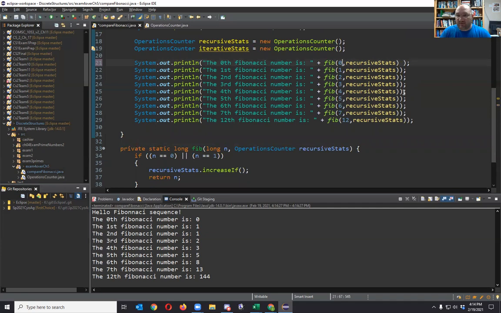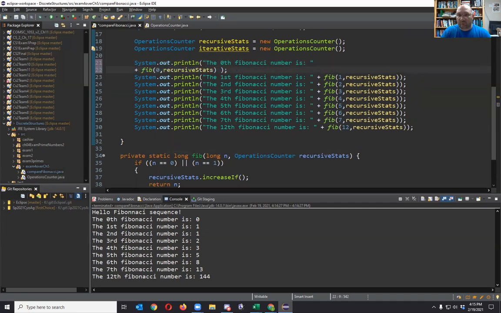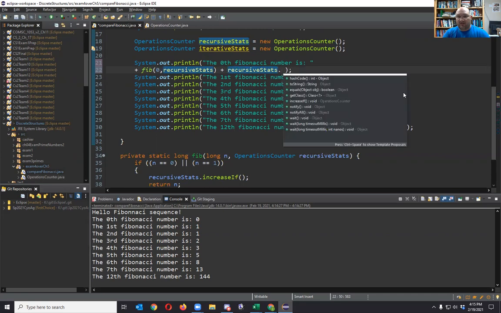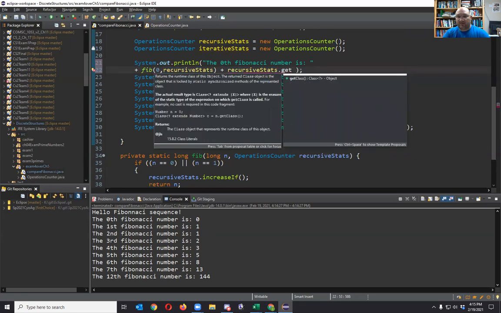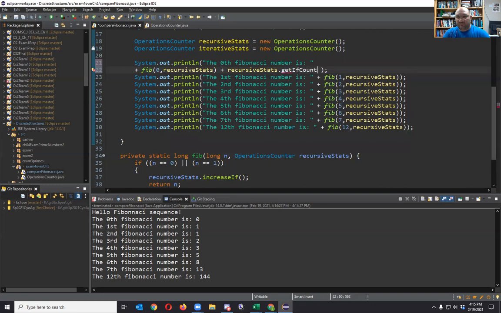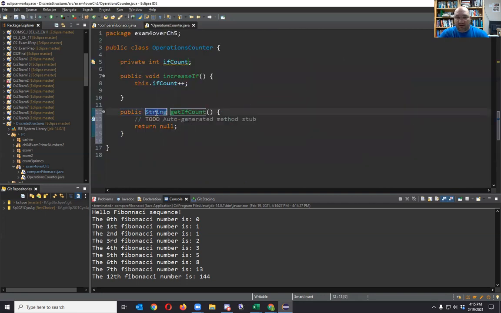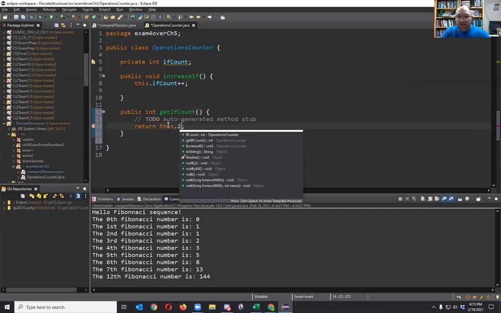I'm going to wrap this just a little bit. And then come here and we'll do plus recursive stats dot get if count. Okay, so get if count doesn't exist. So we're going to just come in here. It should return an int, and you should return this dot if count.